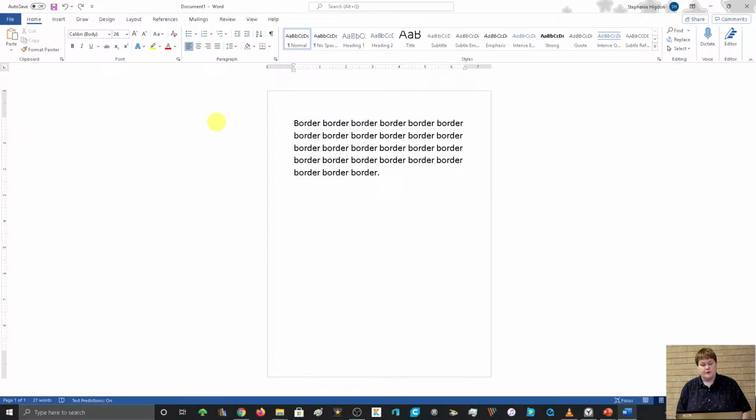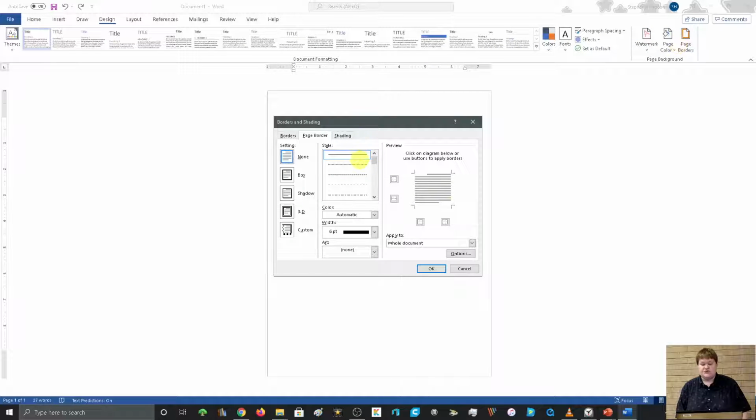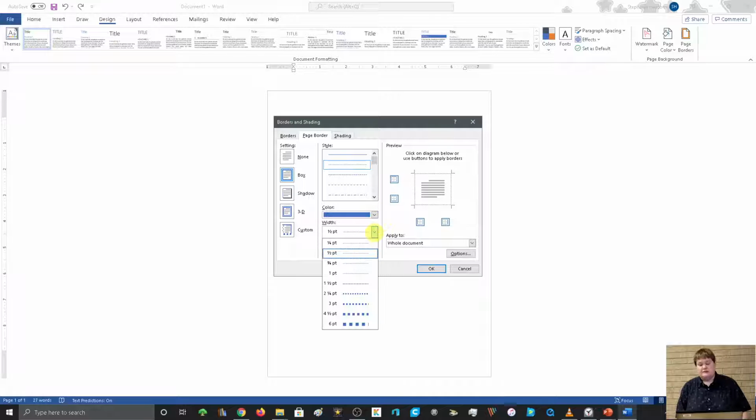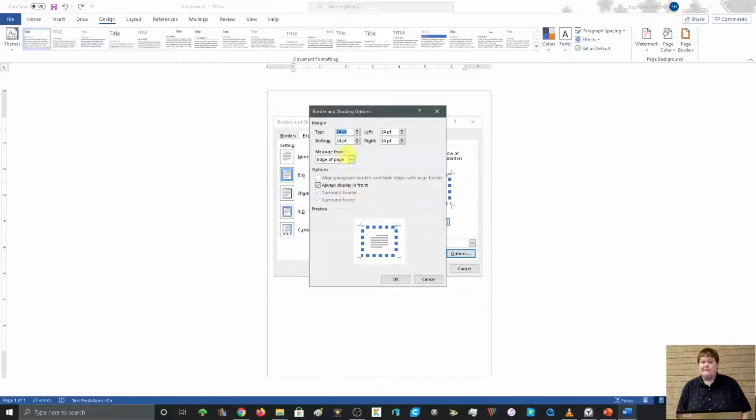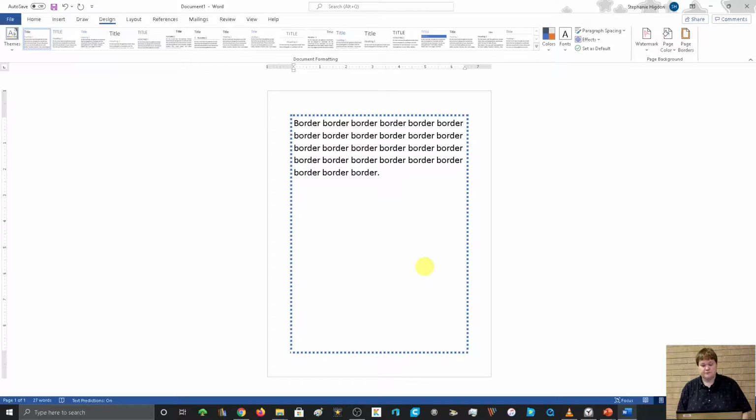Next, we're going to cover adding a border to a page. To add a border, go to Design and Page Borders. Make selections for how you want the border to look, which would be how wide you want the border, what color you want the border, what style. Make your selections. And then to adjust the distance between the border and the edge of the page, select Options, make your changes, and then select OK. And once you've finished all of that, select OK.